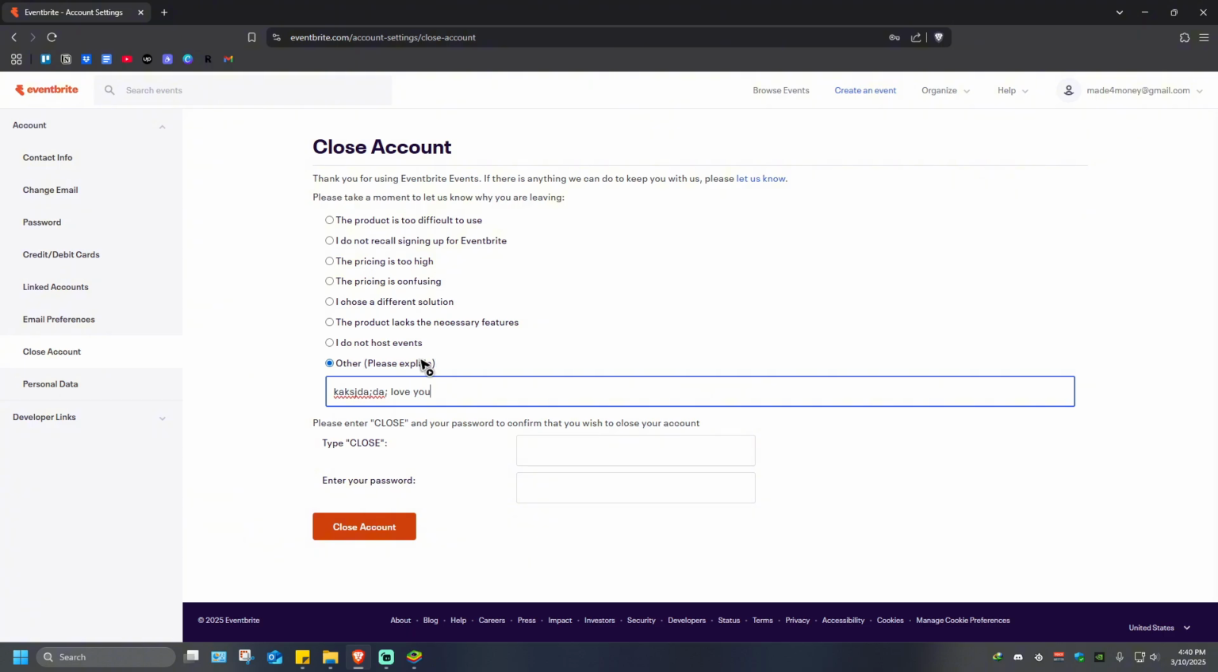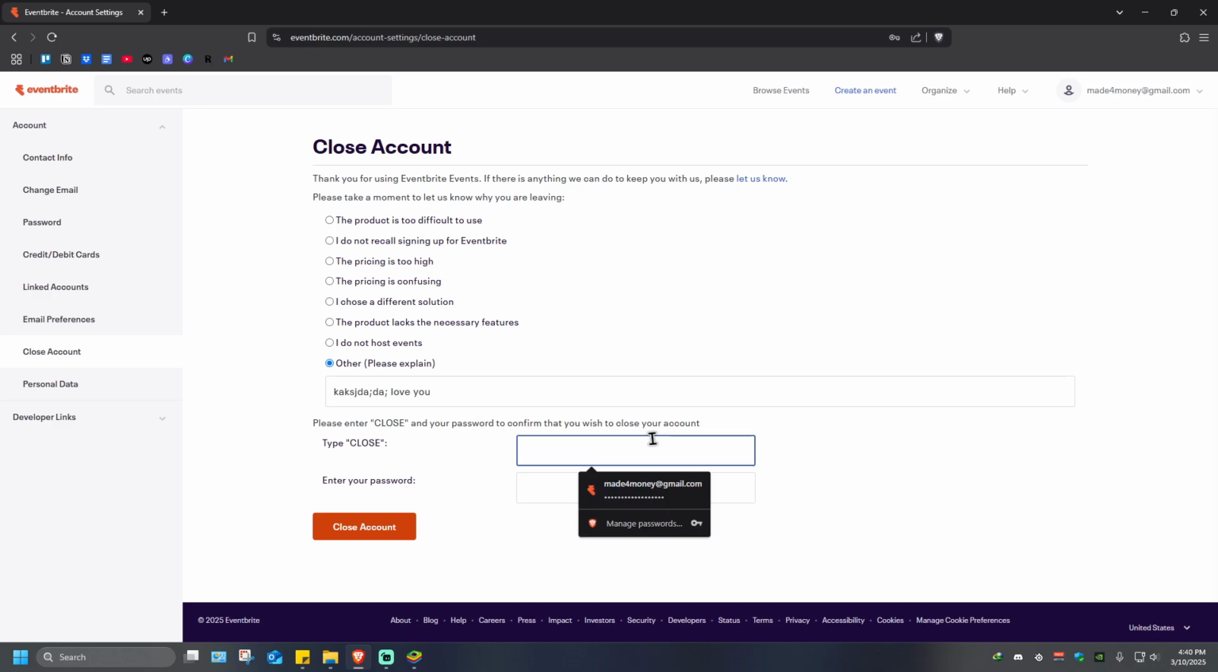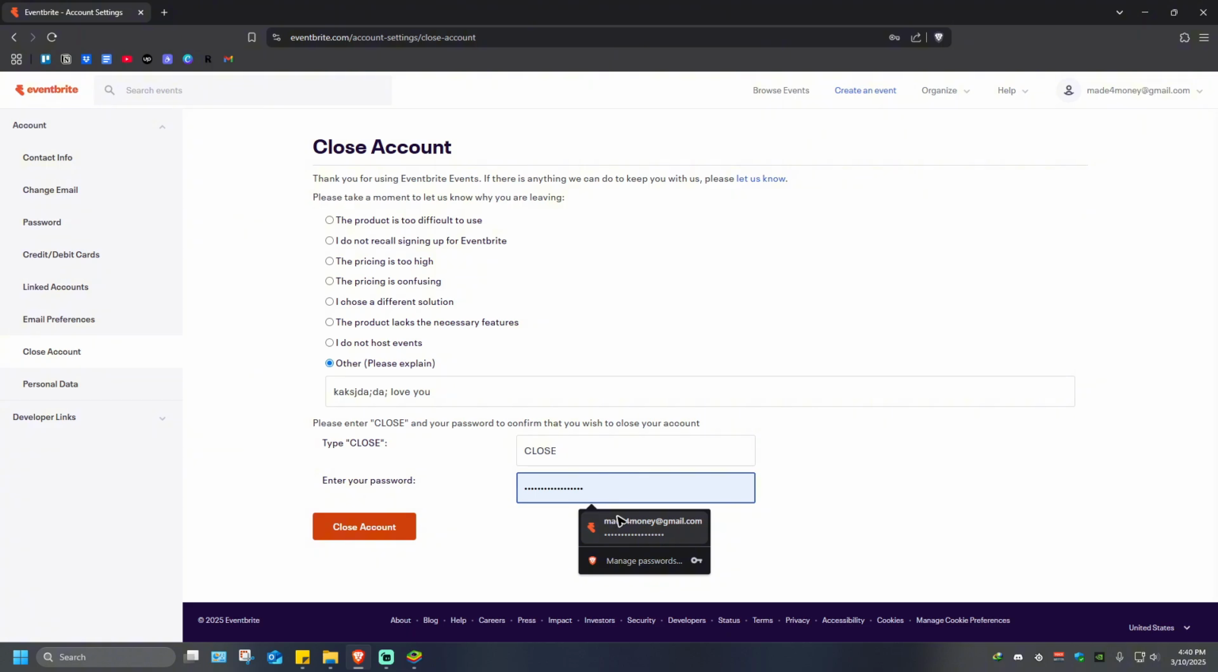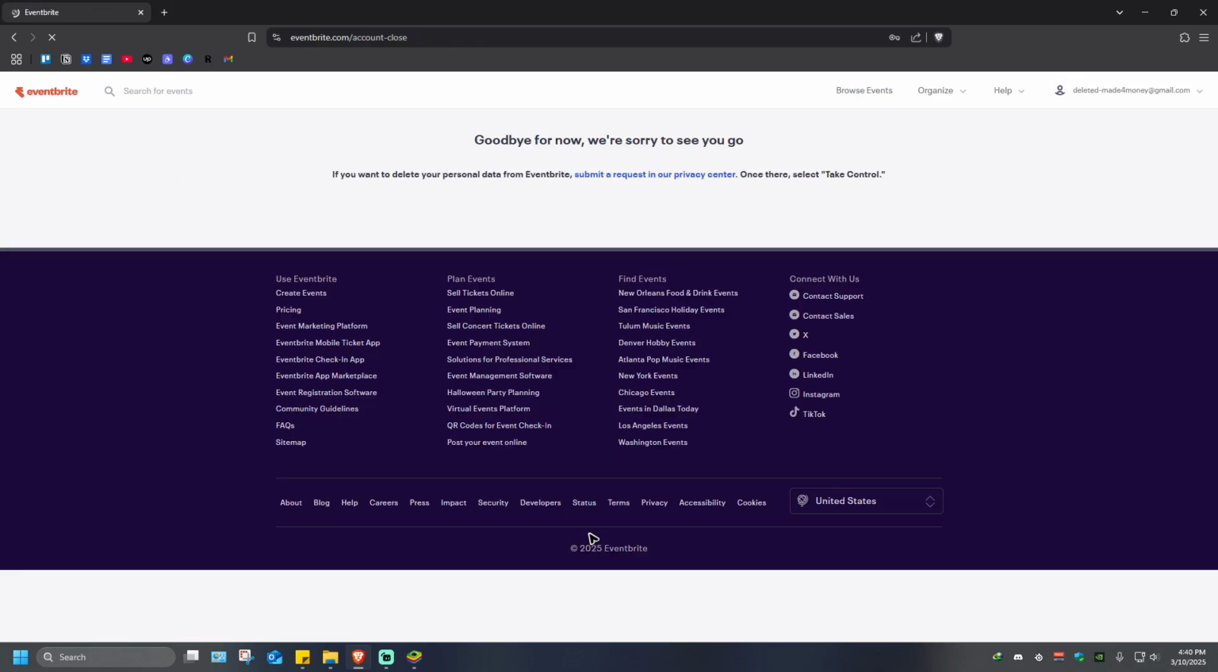All right. Once done, please enter close and your password to confirm that you wish to close your account. Just type in close, which is all capital letters, then enter your password. Once that's done, just hit on close account and wait for the process to finish.